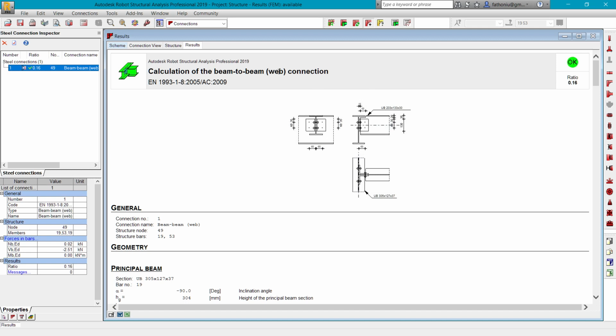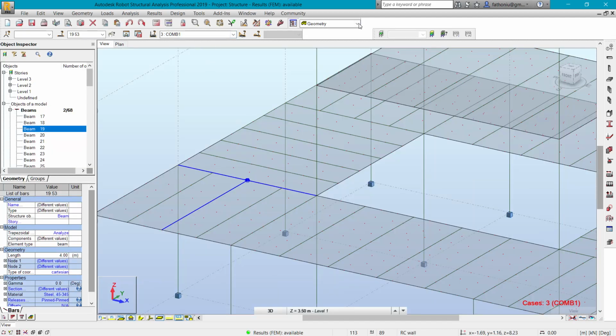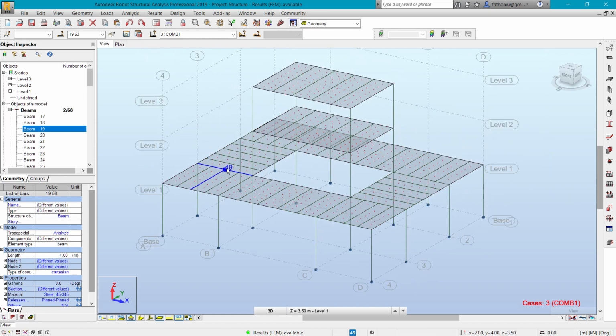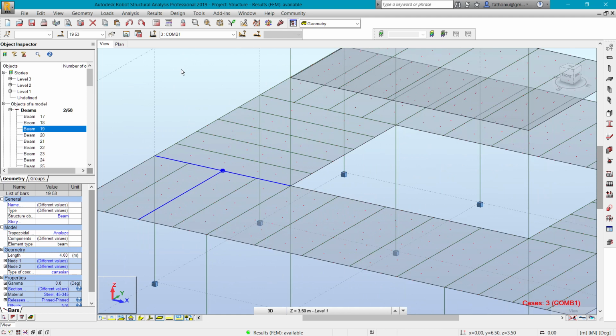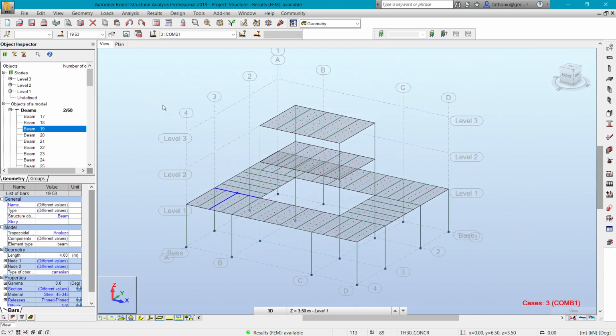Okay, that's all for the design of member and design of connection. You can move into the geometry view by selecting this one, structural model and geometry. So currently we did this one, connection design and member design. So that's all for this video tutorial, and on the next video tutorial we will discuss how to prepare the report. Thank you for watching.